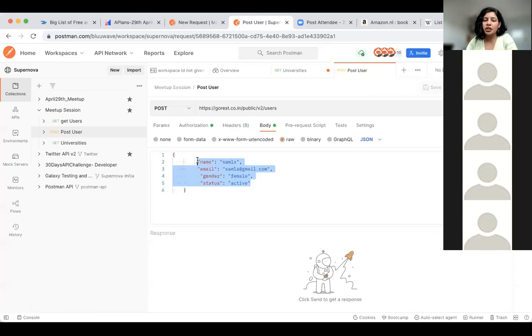It will be clearly mentioned if you want to post a new record into your database. These are the mandatory details that you have to send, and these are the optional details. That basically translates to your primary keys in your DB and some optional fields. So if I had to create a new user, then I have to follow this structure.